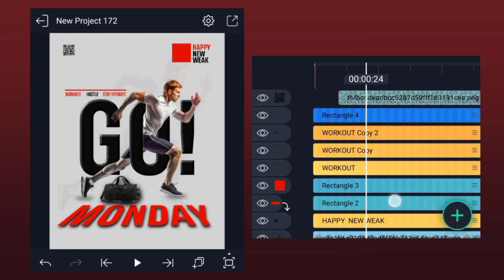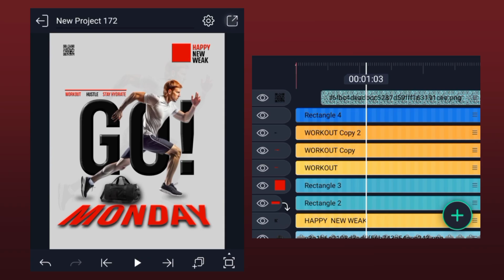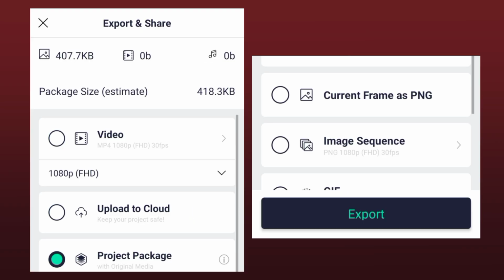Congratulations, your poster is ready. Click the arrow icon at the top of the screen and click current frame as a PNG to export the design.